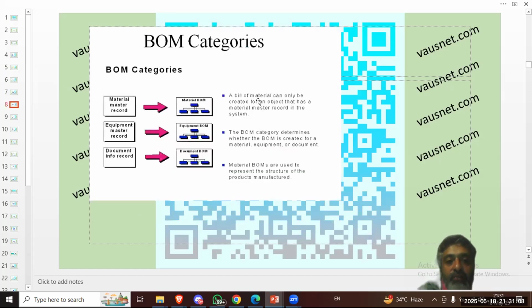Categories that we have: an equipment master record, document info record, material master record. A bills of material can only be created for an object that has a material master record in the system. The BOM category determines whether the BOM is created for a material, equipment, or a document. Document, again, since engineering document or installation document for a machinery or for a product. Material BOMs are used to represent the structure of the products that get manufactured.